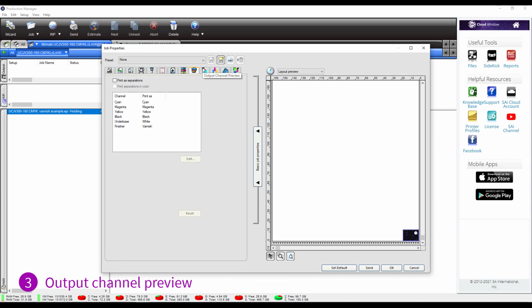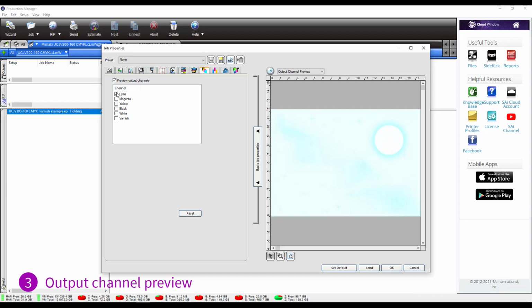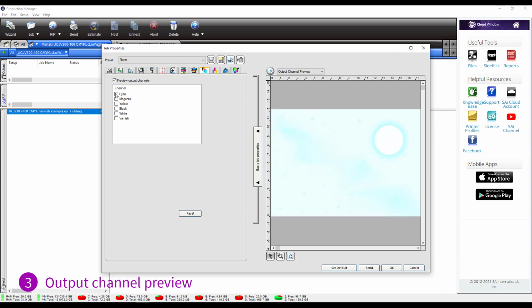I can go to the Output Channel Preview tab and I can preview the output channels. This allows you to preview not only your process channels, but also your spot color channels. So for white, I can see my variable underbase. And for varnish, I can see the areas that will be varnished. This is a very handy little tool to preview how your colors will output before they output.